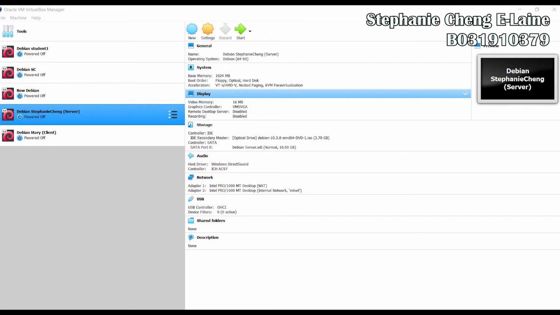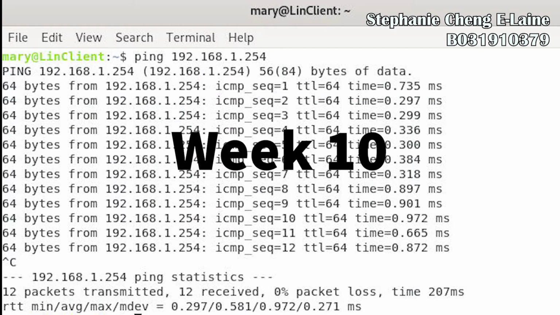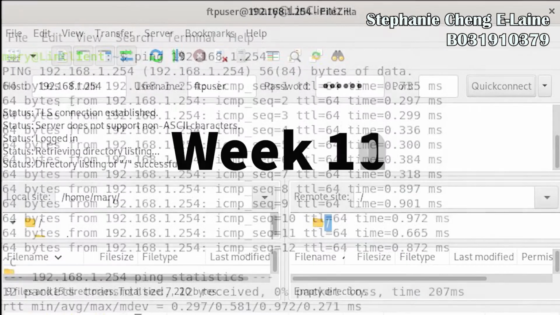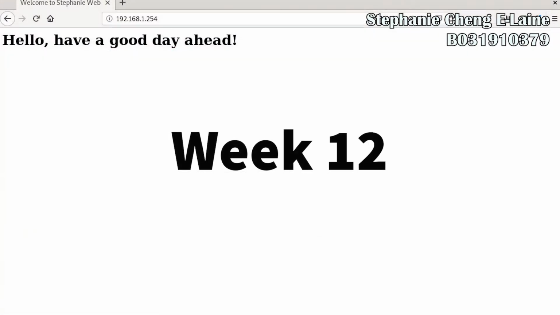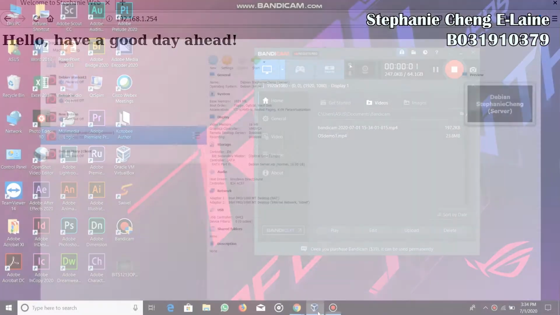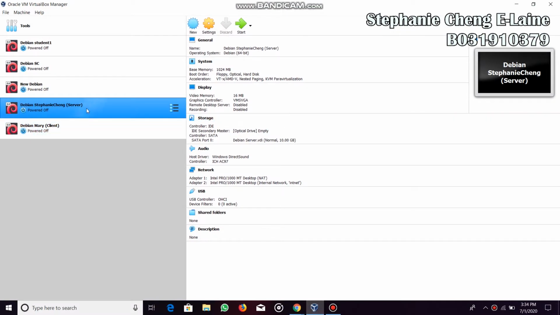I will start off with the overview. In week 10, I have designed and configured an internal network using a private virtual network. In week 11, I have set up a file transfer service. And in week 12, I also set up a simple web application. So here are the machines I am using, Debian Stephanie Cheng as the server and Debian Mary as the client. So I'm going to start the Debian Stephanie Cheng, which is the server.